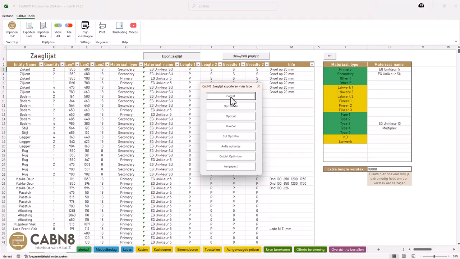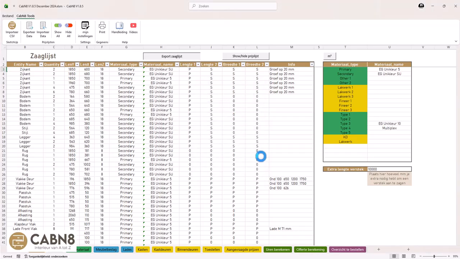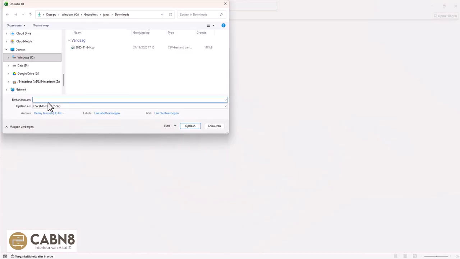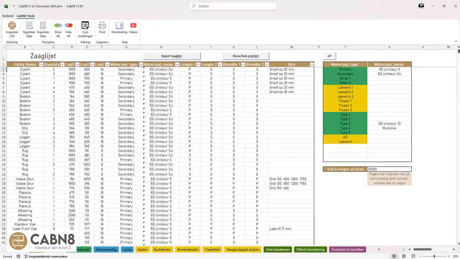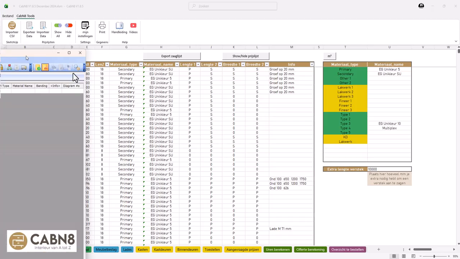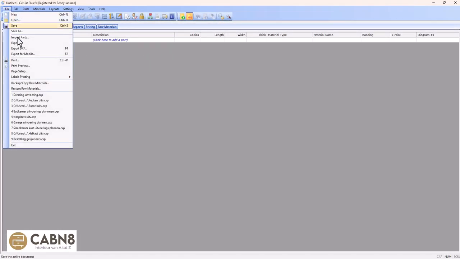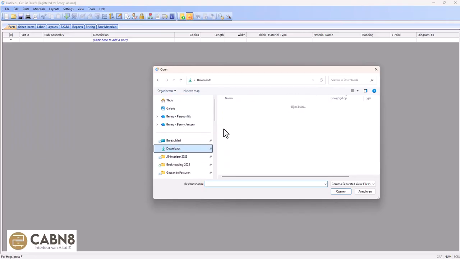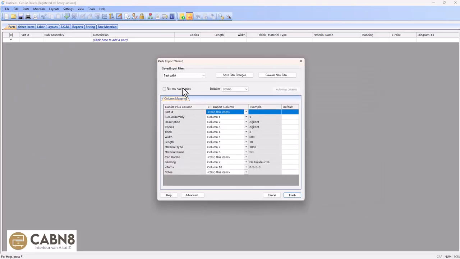A two-dimensional optimization, so I typically use a cut list. Export. Microsoft Excel. Are we going to open the cut list still? This is where I import that one. This one.